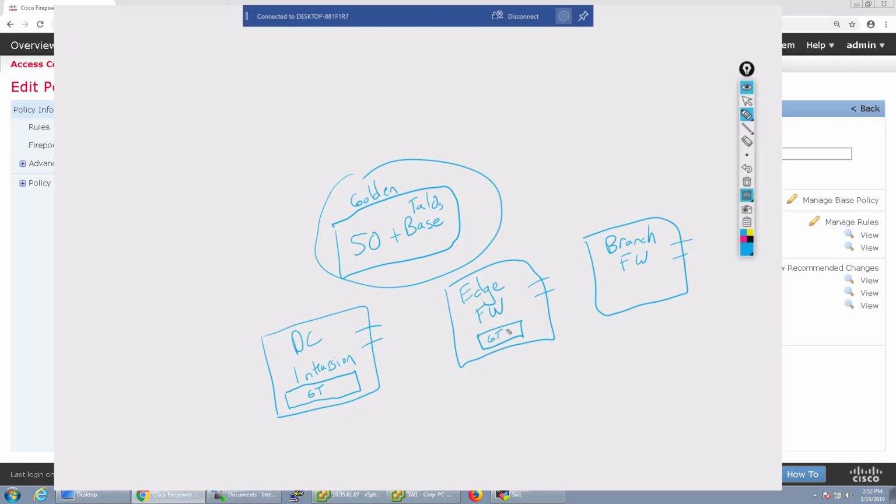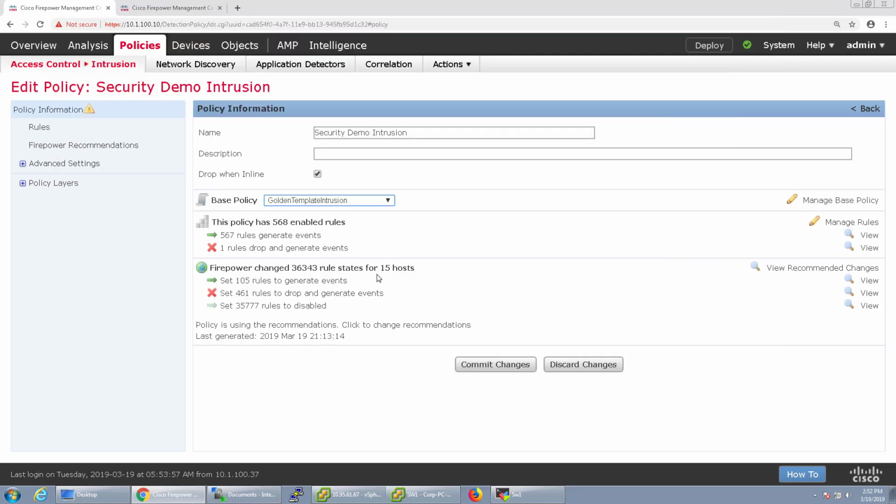So at least the minimum rules that everything needs, for compliance reasons or whatever else, are applied to everything. And then all the layers above are just the stuff that needs to be done for that specific role that those firewalls or IPSs are in.